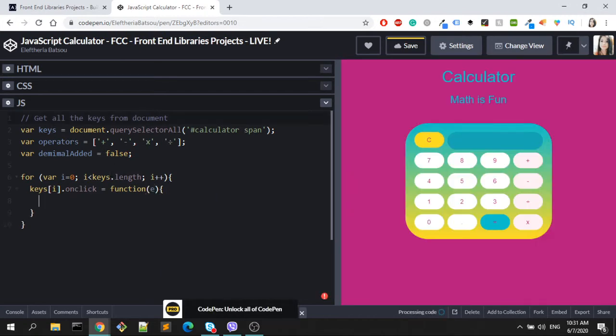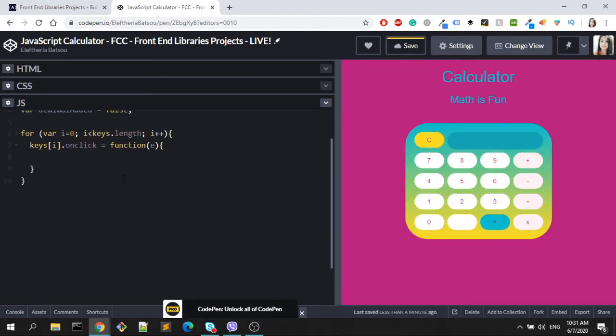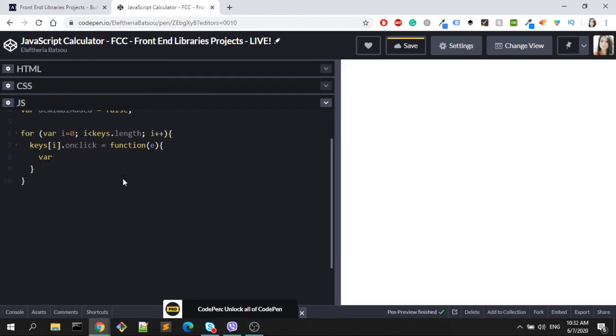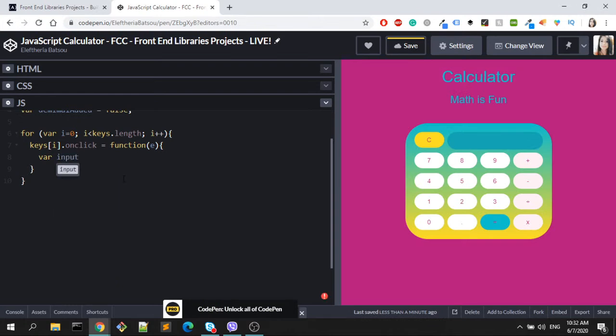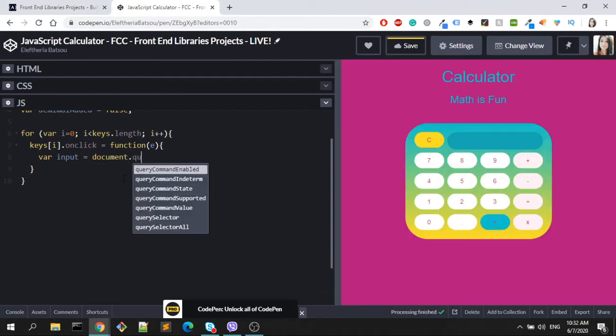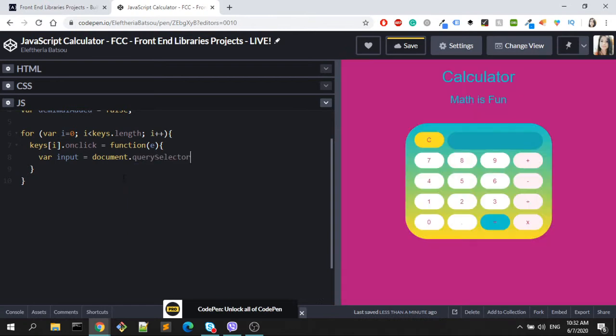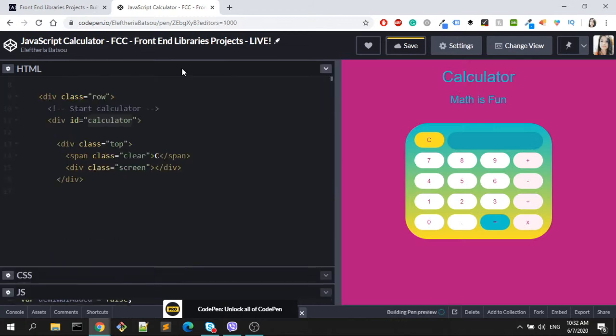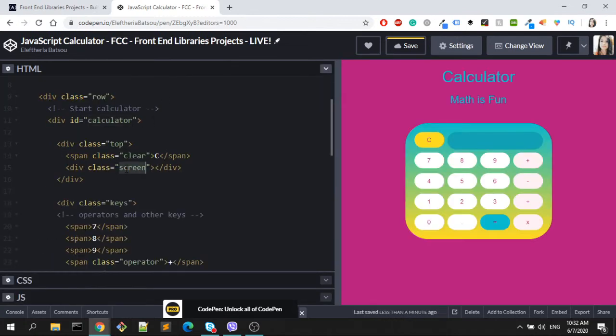And this is going to be also a big function that will hold a lot of things. We want to get the input and the button values. Okay, so the first thing obviously is to write our variables. We have the input, and to take that one we're going to use document.querySelector, and this time we want to take this class, the screen one.